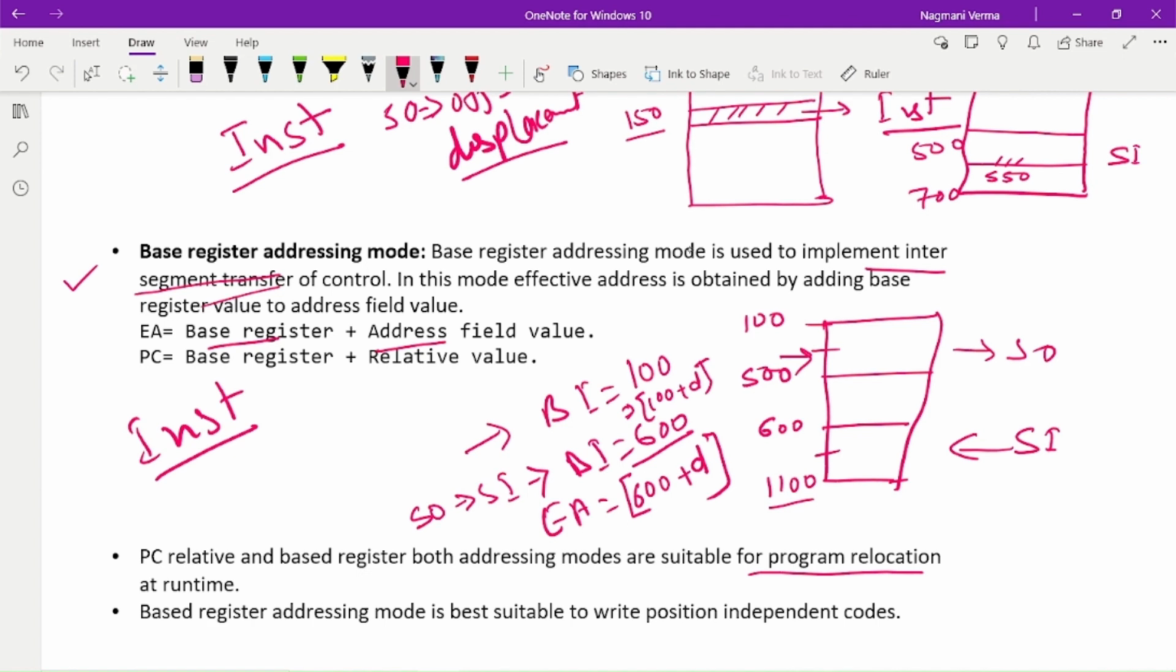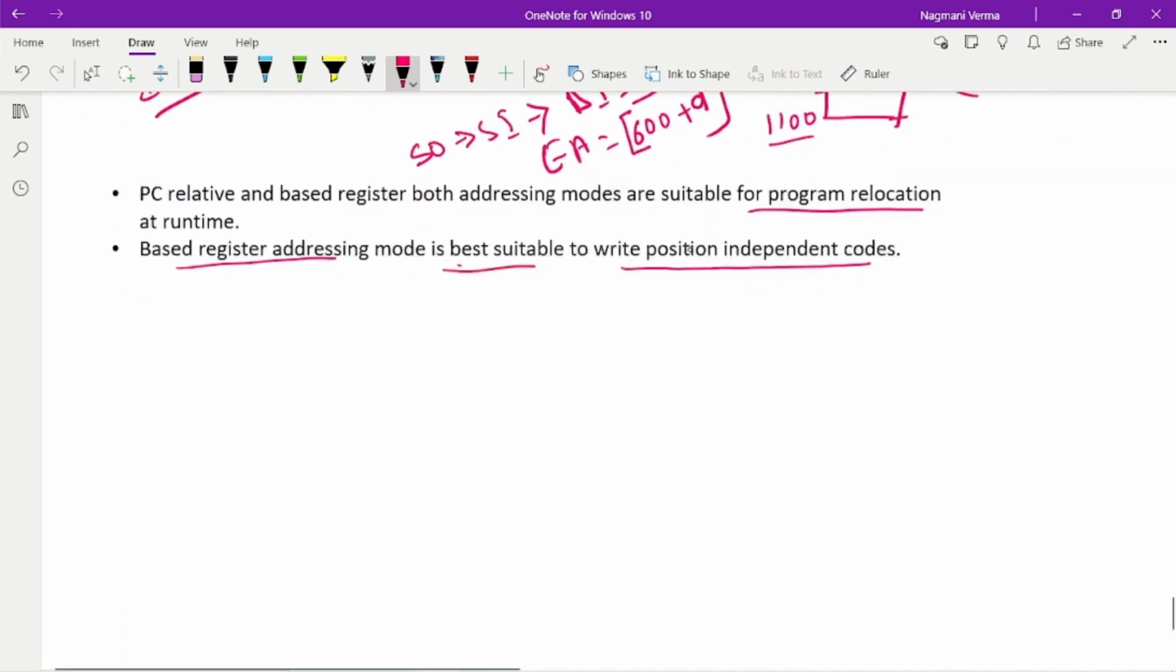Okay, now the base register addressing mode is best suited to write position independent code. What it means is that we are not worried about which position, because the program is moving from one location to another, so it makes the program position independent. That is very useful for writing position independent code. I hope I covered all the addressing modes.